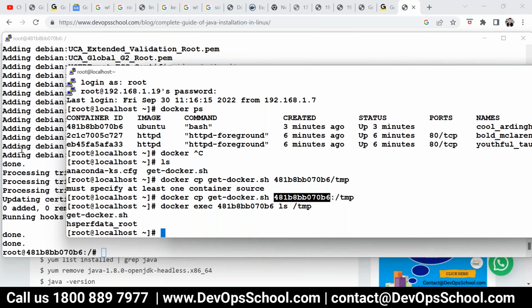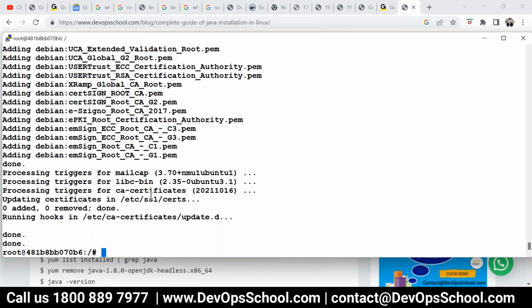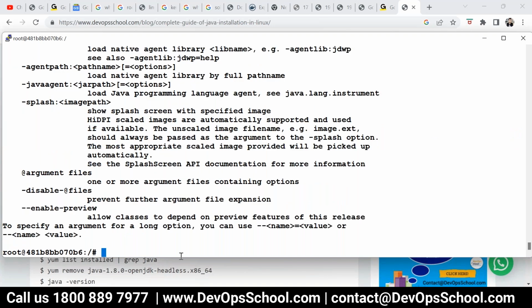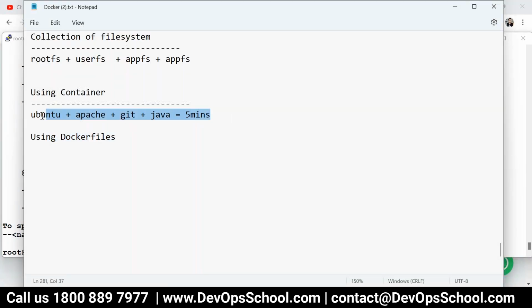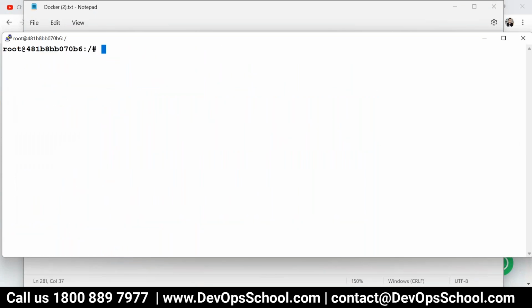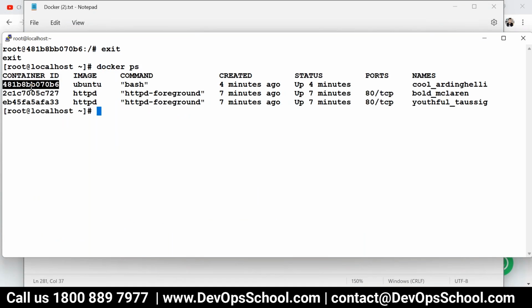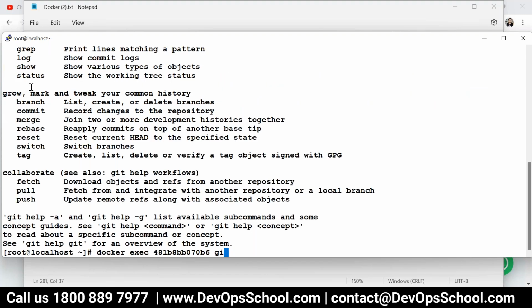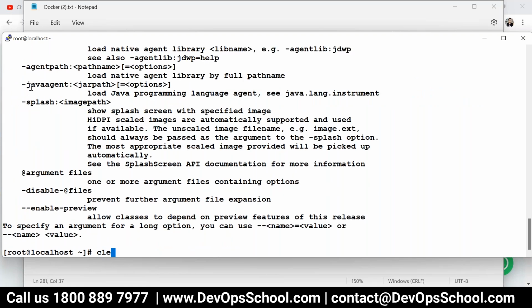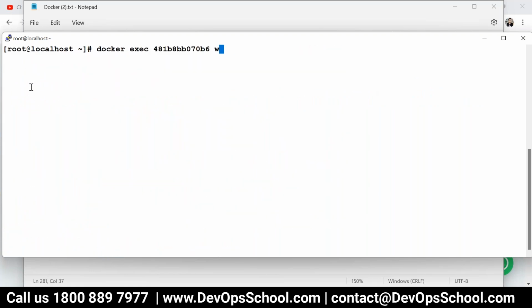I'm just teaching you so you get the fear out of it. Okay, so Java is already installed, right? So now it's done. My manager asked me for all these things, and they are done. What to do? I will exit and docker ps. This container has everything. So docker exec container ID: Git is there, yes. Java is there, yes. Apache is there, yes. Everything is there.